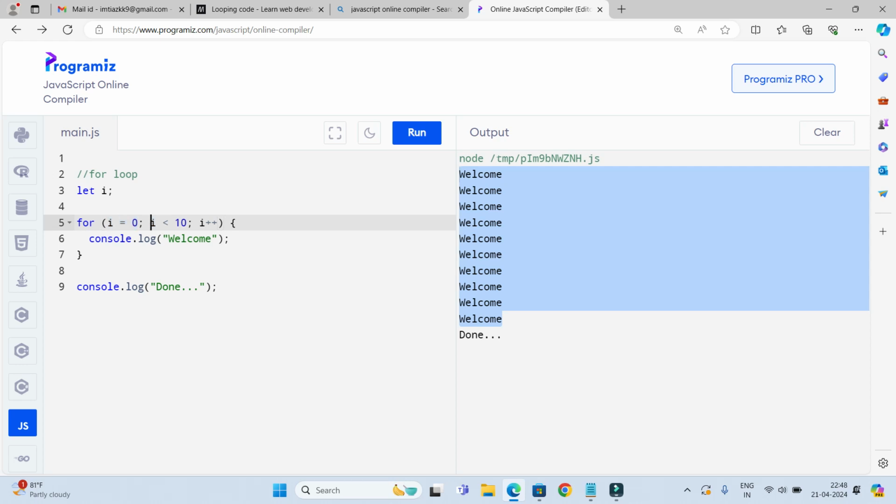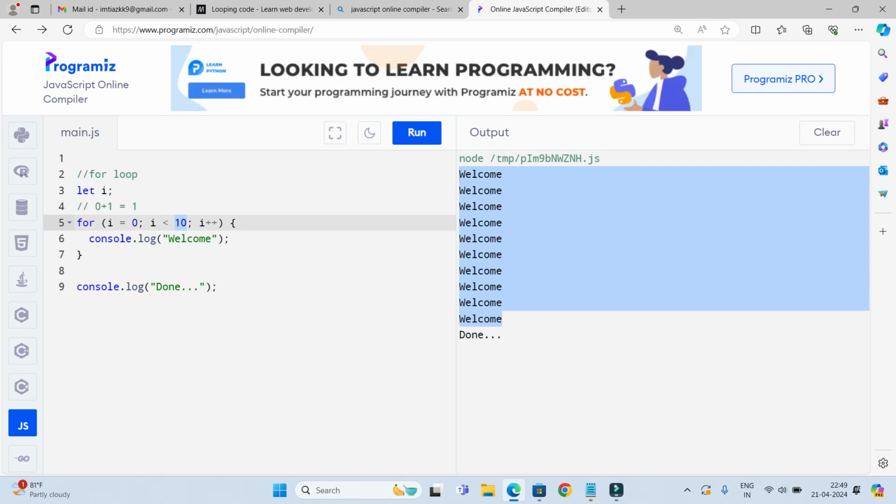First I is equal to 0, then it will check the condition. 0 is less than 10, true. It will print this. Once it prints, it will increment the value. That means I is 0 plus 1, equal to 1. Again the I value will be 1. 1 is less than 10, yes, true. Again it will print. Like this it will go till 10. When I becomes 10, 10 is less than 10, no, false. Then it will come out and print the value.